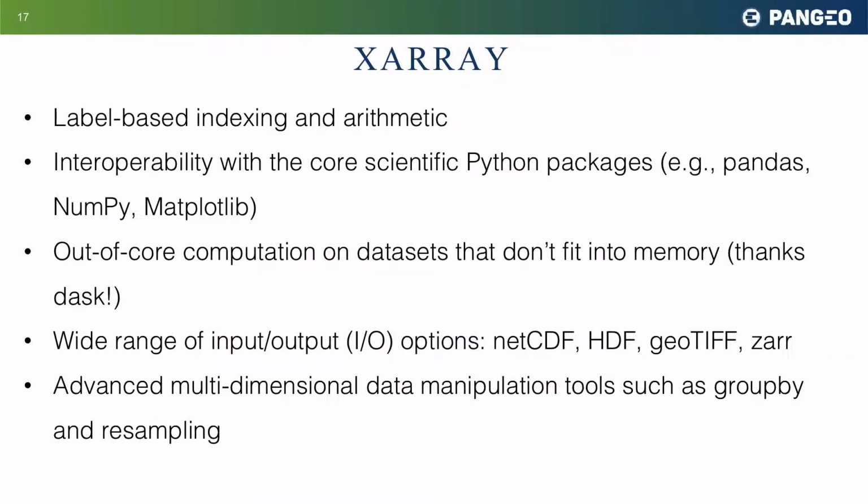And this is really just bullet points of what Xarray does. So label-based indexing and arithmetic, interoperability with core scientific Python packages, out-of-core computation on data sets, and a wide range of input and output options. So you can work with NetCDF data, you can work with HDF, you can work with Zarr, and you also have multiple very advanced tools to actually manipulate the data. So you can do things like group by, you can slice and dice or resample.